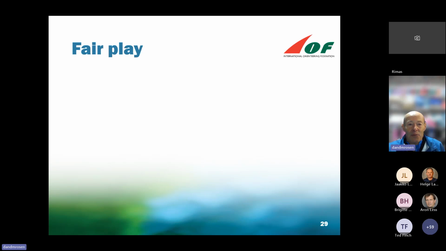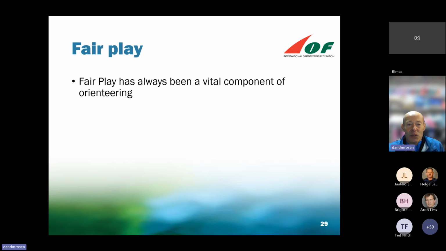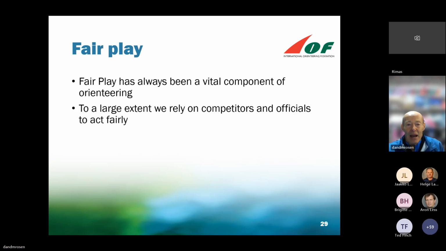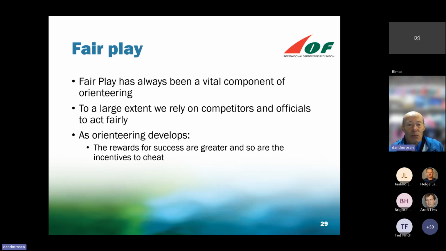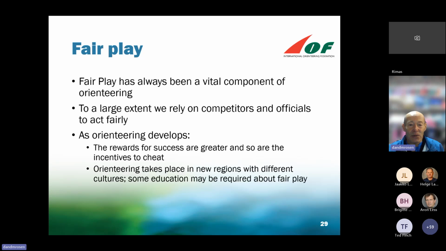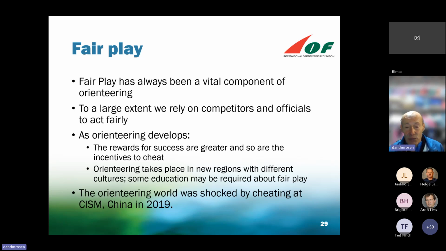Now I want to say a bit about fair play. It's always been a vital component of orienteering, and to a large extent, we rely on competitors and officials to act fairly. But as orienteering develops, the rewards for success are greater, and so therefore, the incentives to cheat are greater too. And as orienteering takes place in new regions with different cultures, some education may be required about fair play. And of course, this topic really came to the fore after there was some cheating at the military championships in 2019.